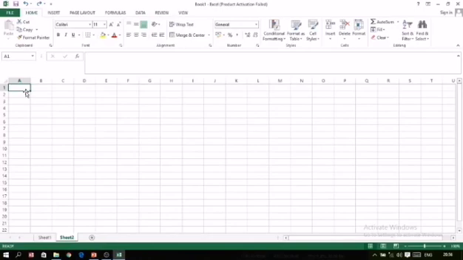If you want to move one cell down, use the down arrow key, one cell up, up arrow key, one cell right, right arrow key, one cell left, left arrow key. So if you want to move one cell at a time, you have to use these 4 arrow keys for all 4 directions. Now if you use these arrow keys along with the control key, it will jump to the last cell of the particular column or the last cell of the particular row.